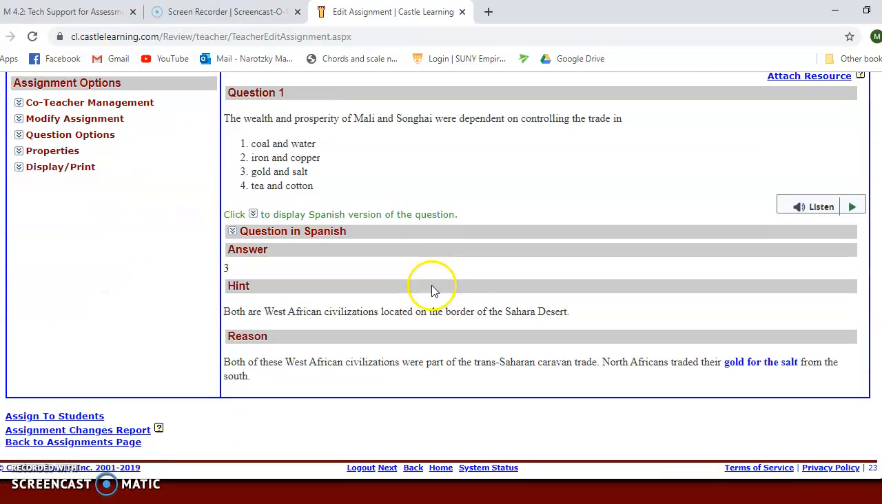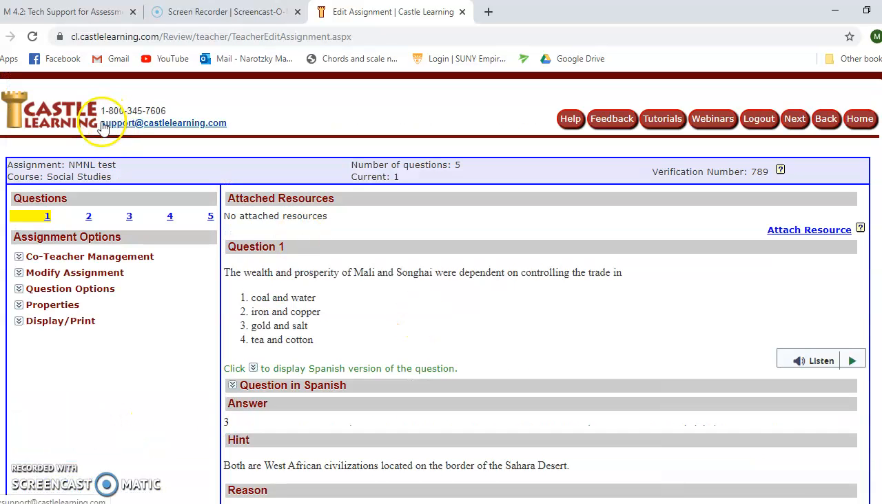And then you can look at it and assign it to students, or if you want to, let's say a student missed the test, they were absent or sick, you can send them an alternate assessment so they don't have to take the same test and maybe see questions that students already saw, or you could assign it to a whole class. So yeah, that is Castle Learning.